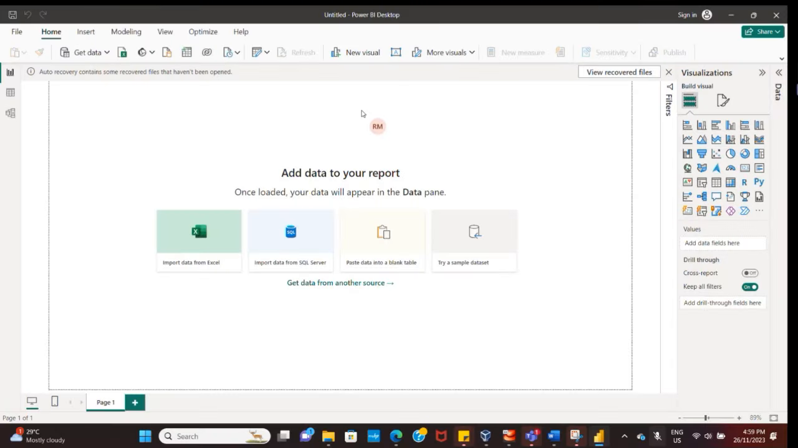Okay, fine. So this is the Power BI screen. Once you open your Power BI, it will look like this. This is the first page. You can duplicate it and have as many pages as you want. This is some of the functionality that we will use.